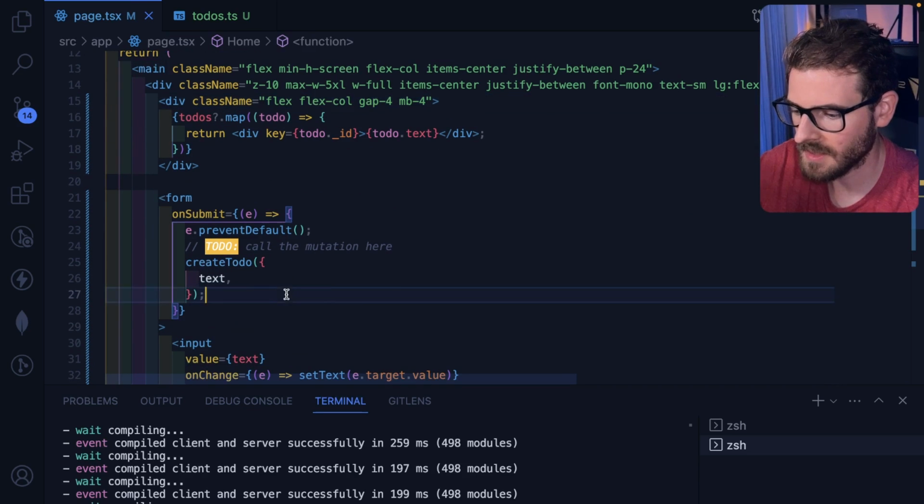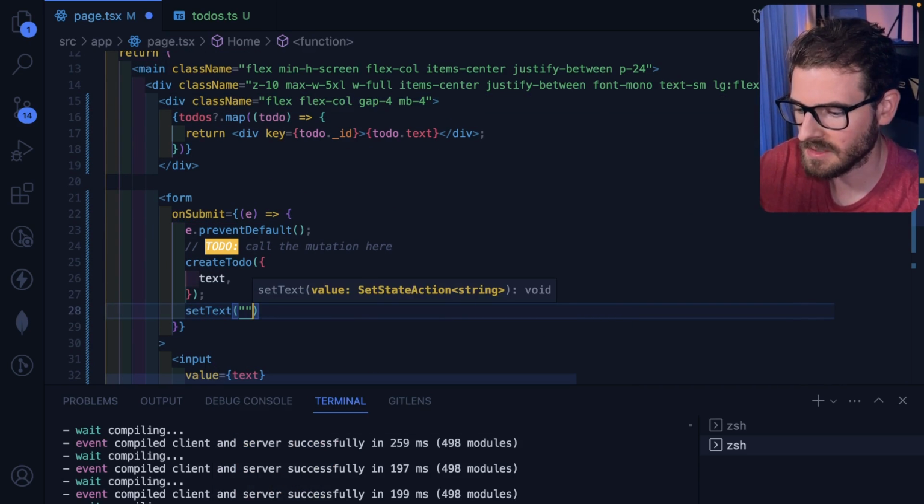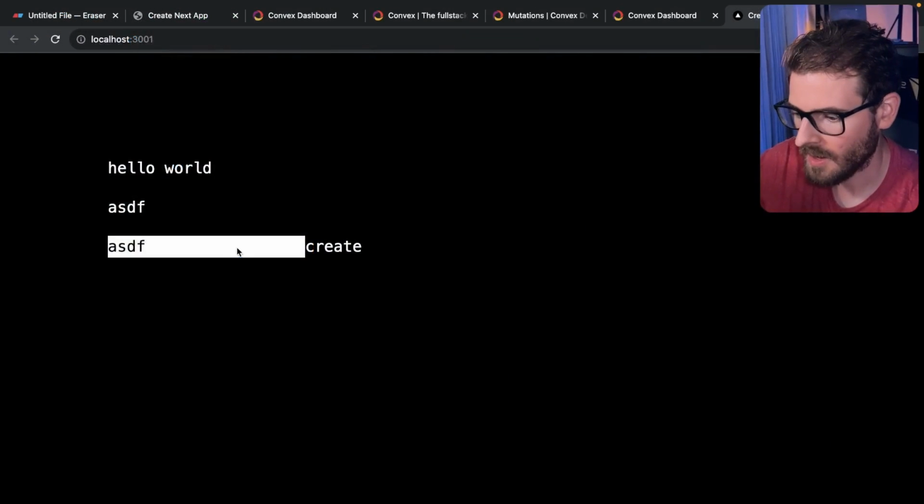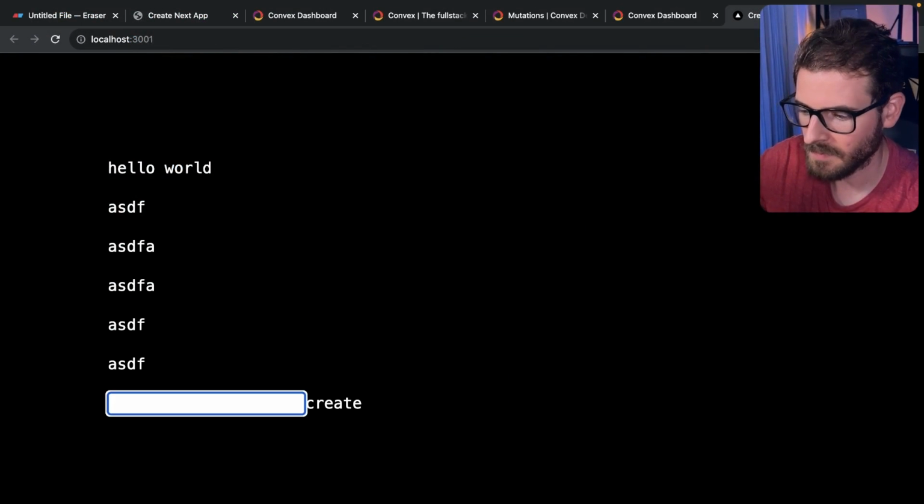One thing I'll do is when we submit, let's just clear the text. I'll say setText is equal to empty string. And now we can go ahead and keep typing here like that.